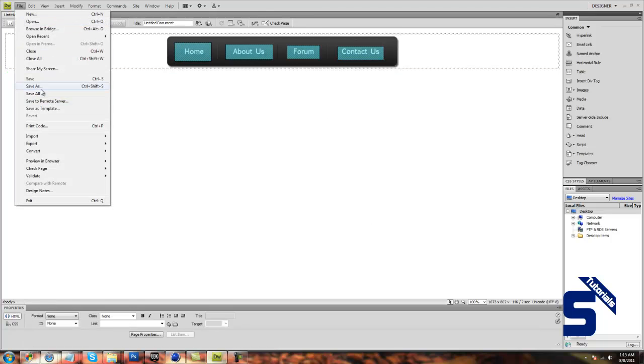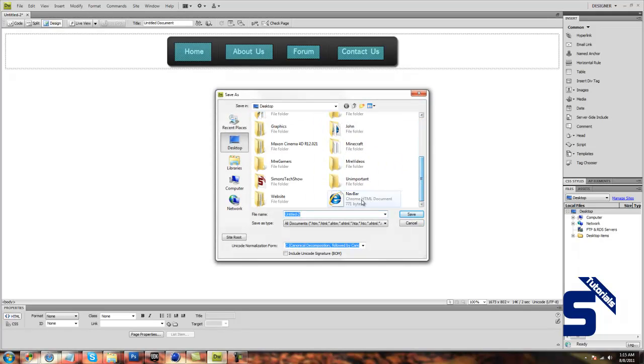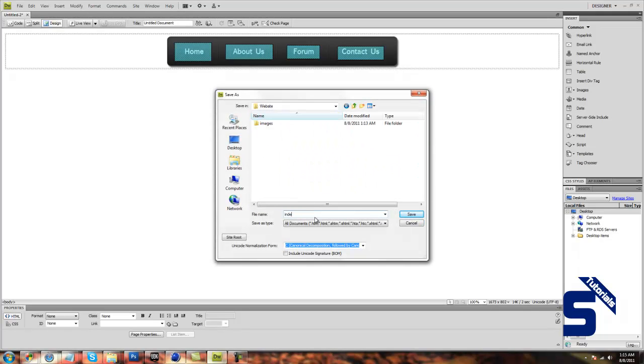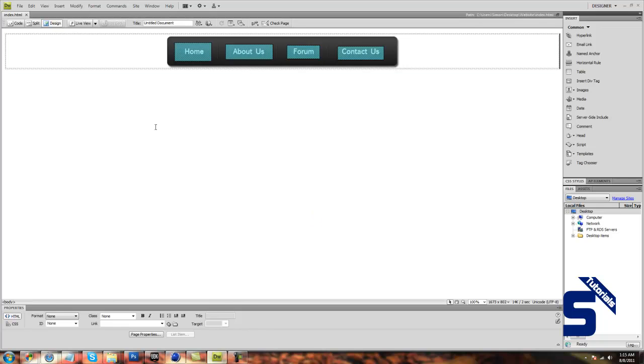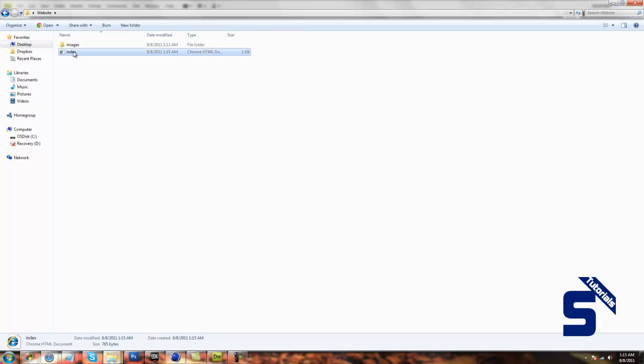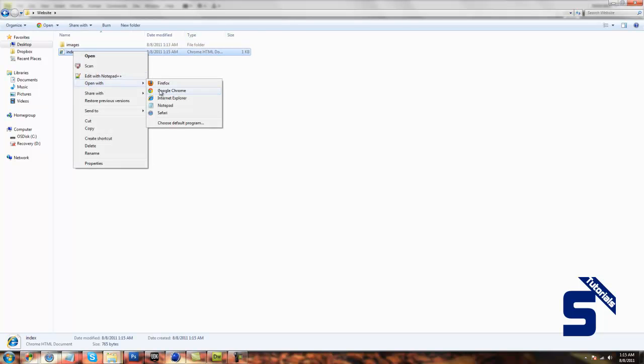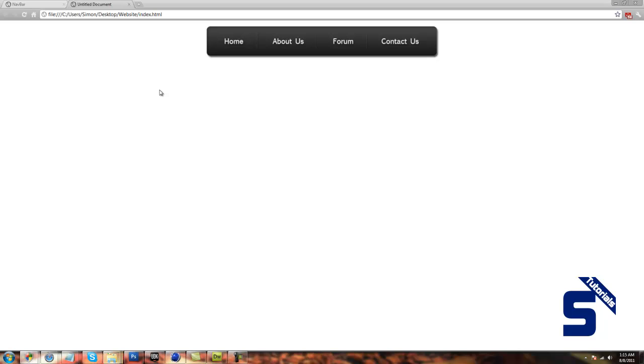So if we save this, save as, find our website, and save it as index.html. Now I'm going to go to our website and open with Google Chrome, and there you go. That is your navbar. Mine looks a little different, I made it a little different, but yeah, that's pretty much it. So that's really simple in my opinion. You can click on these, and that's it.